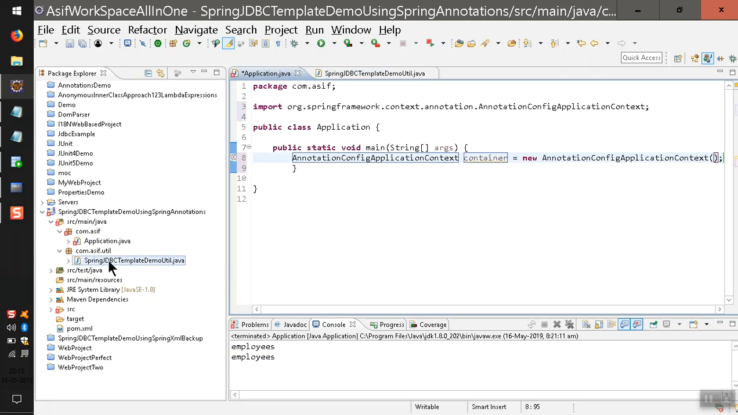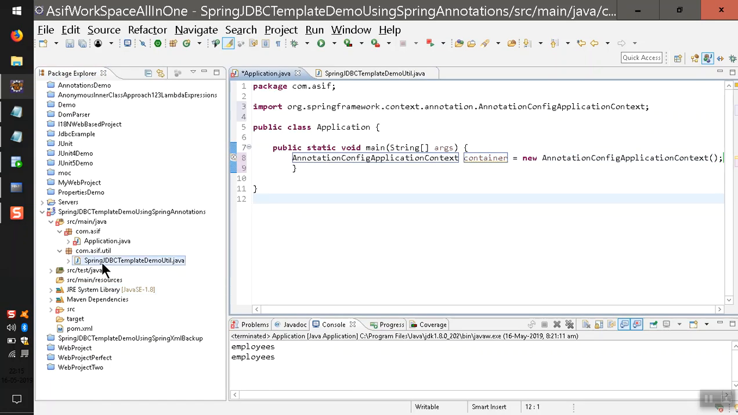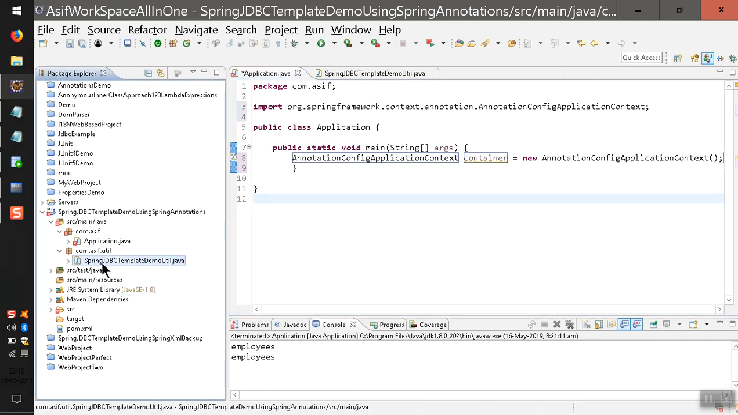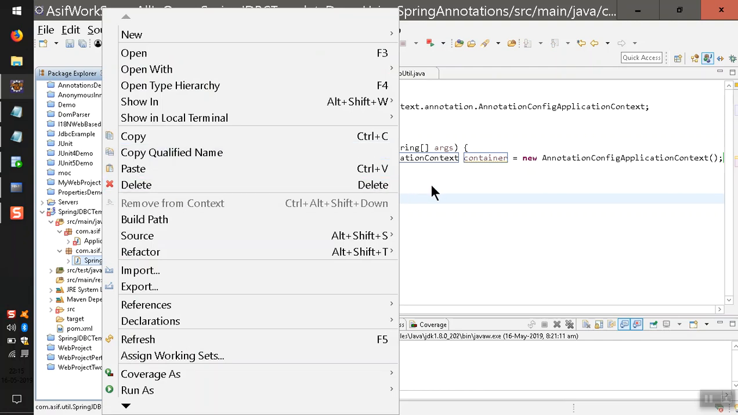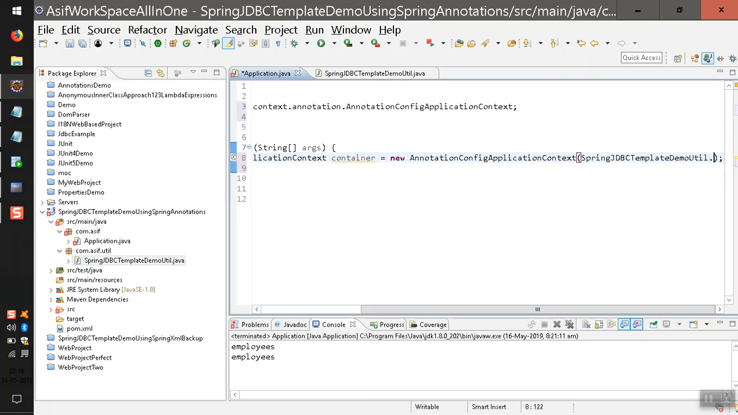Let me refactor it. Okay, copy this. I'm going to provide the same thing there. Actually, the component scan. Okay, let me import that. So actually, the component scan.